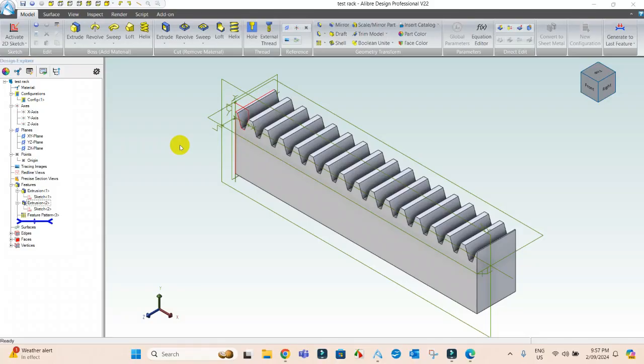As you see on the screen there, we have a rack, and let's have a look at the sketch that created this tooth profile, and we'll talk about how this all works.